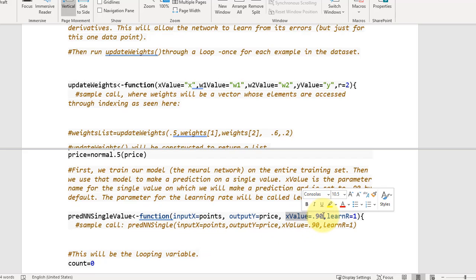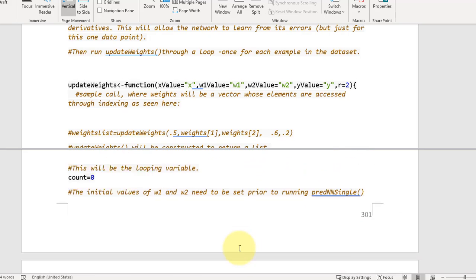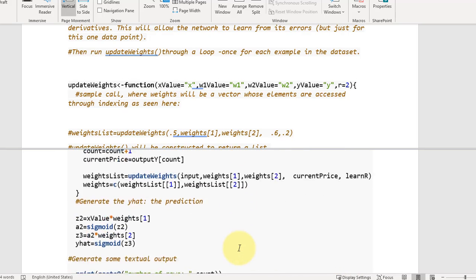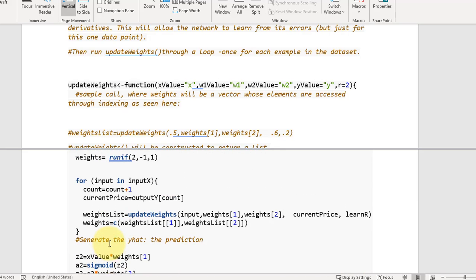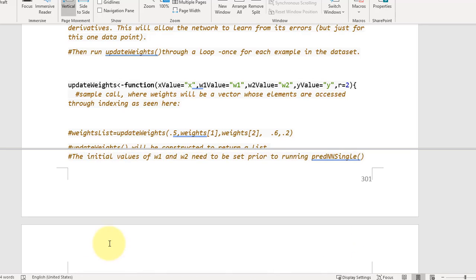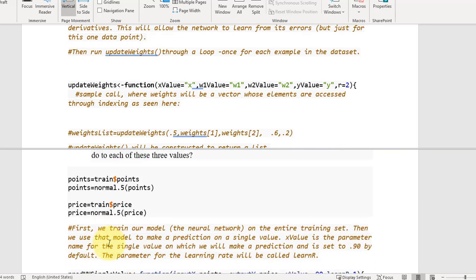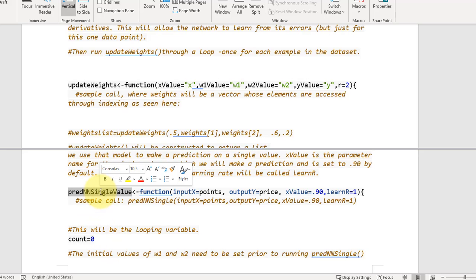Here, this is that arbitrary X value that we're going to enter, and then we just want to see what the prediction would be for that. So we get a Y hat as the prediction, and we print it out. We return Y hat. So we print this, we print this, we print this, and we return Y hat. To get this value of Y hat and print it onto the screen, we have to set this equal to something. So let's see how we do that.